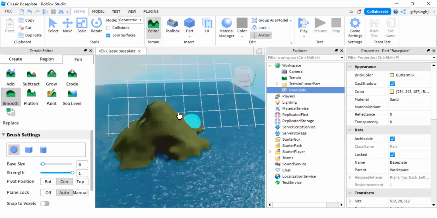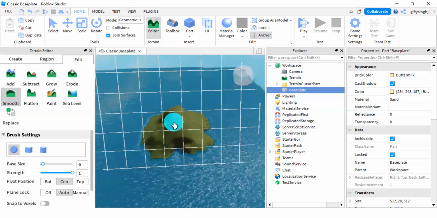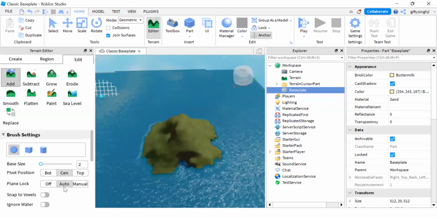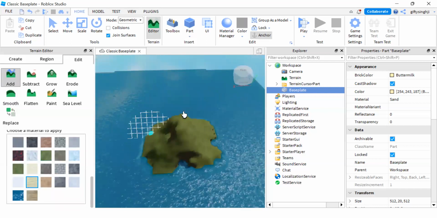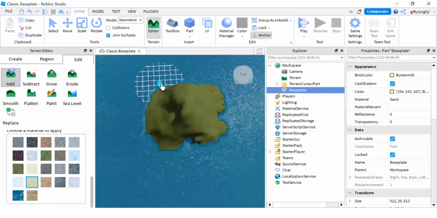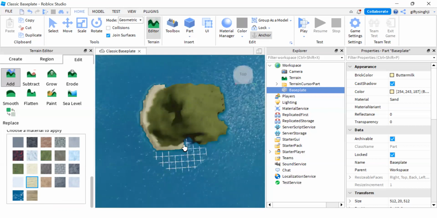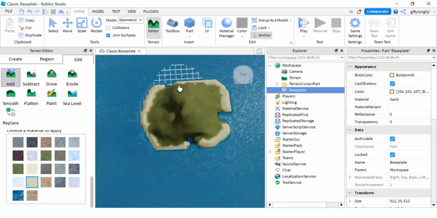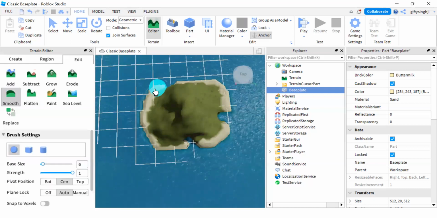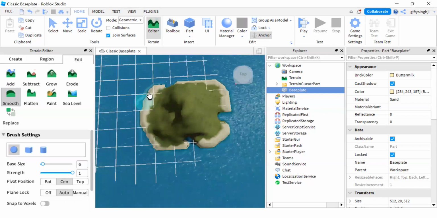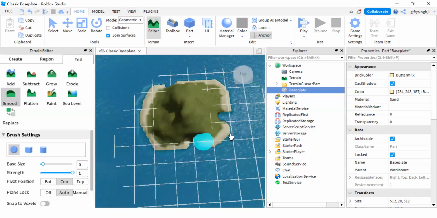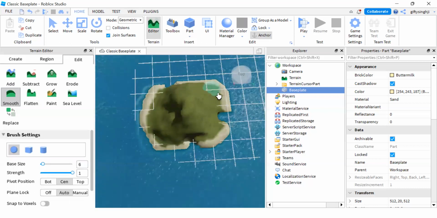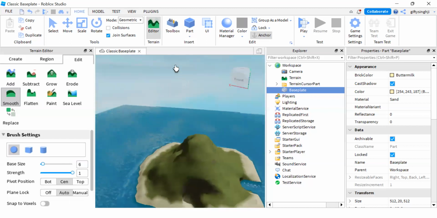Now I'll create some extra effects here. I will now click on add one more time and choose the material sand. And I'm at the top angle. I'm looking at this mountain from the top, and I'll add a sand around it like this. See? Looks a bit more realistic if we do stuff like this. And again, I'll use the smooth tool. Smooth, smooth, smooth. And there you go.